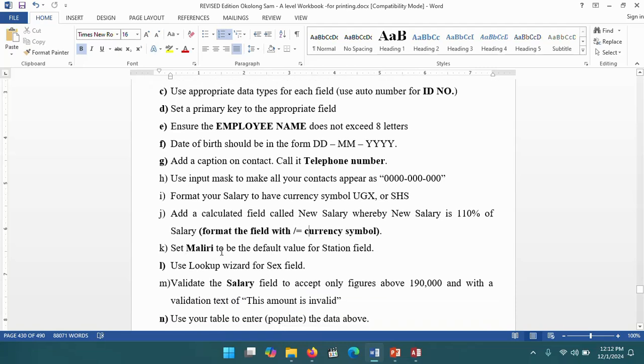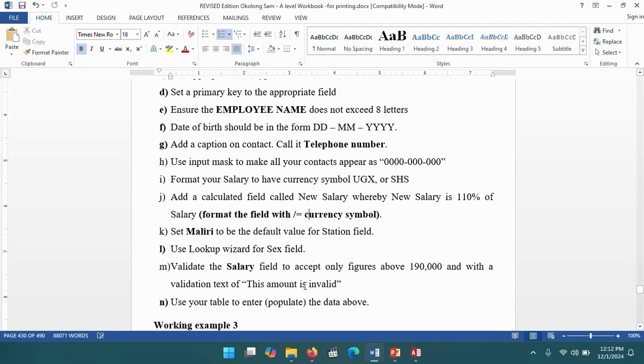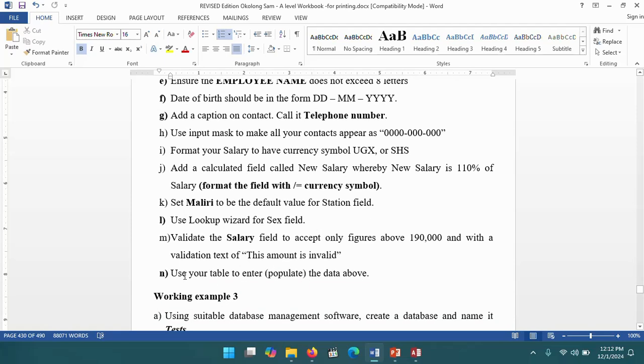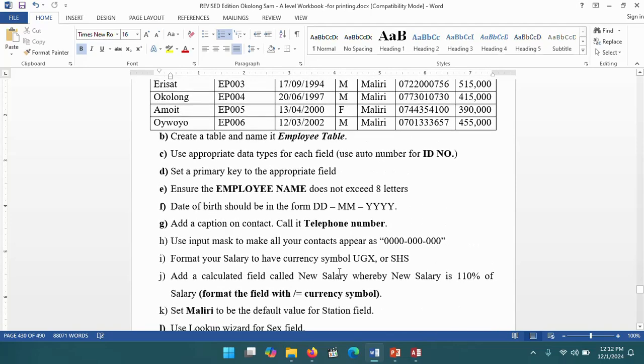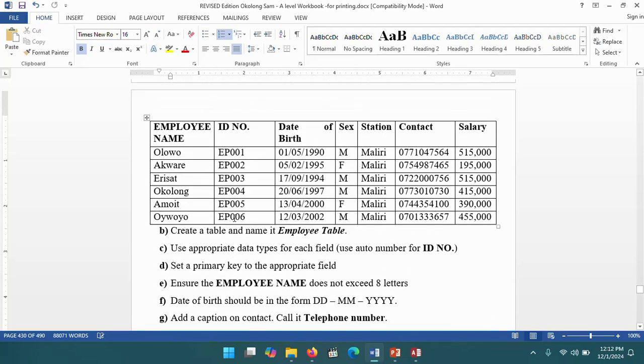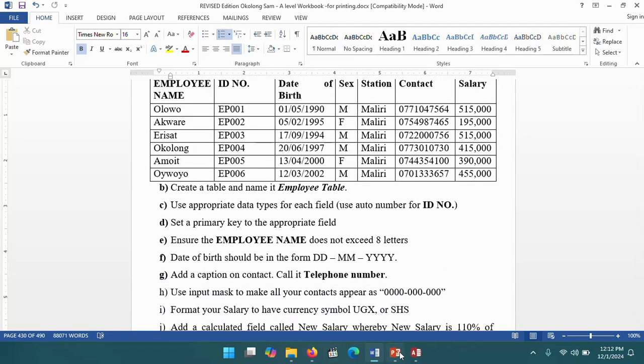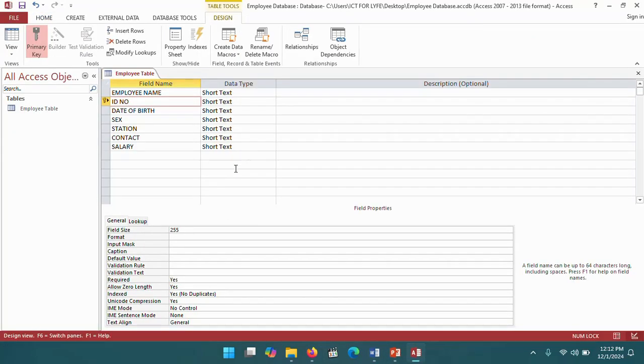Then set Maliri to be the default value for the station field. Use lookup wizard for sex field. Validate the salary field to accept only figures above this, and with the validation text of this amount is invalid. Then use your table to enter or populate the data above. So meaning that all what you are seeing here is summarizing for us field properties. So let us first go through various field properties we are having.